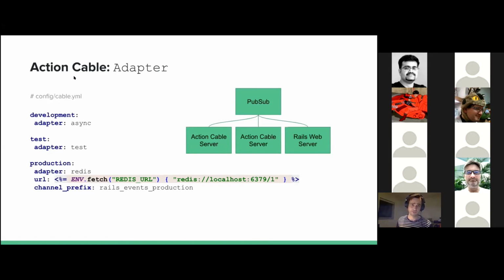Out of the box, Action Cable comes with a few adapters. The async adapter is the default one, which is not recommended for production use. There is a Redis adapter that is probably the most commonly used, backed with Redis pub/sub. There's also a Postgres adapter that comes out of the box. I don't have any specific experience with that Postgres adapter, but I understand it uses PG Listen under the hood to distribute those messages across your different instances.